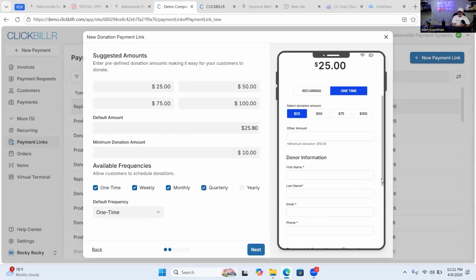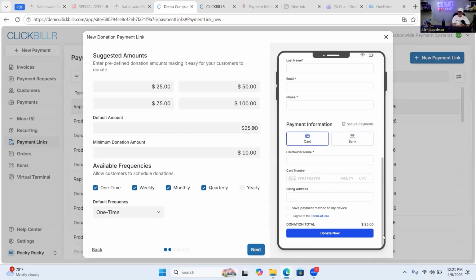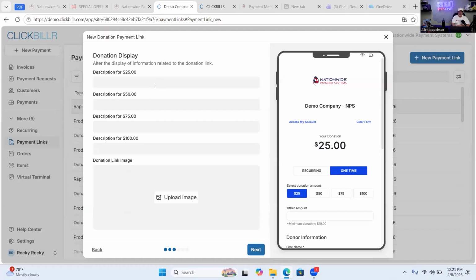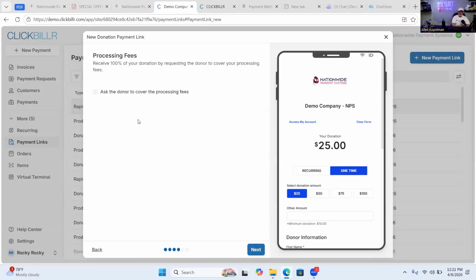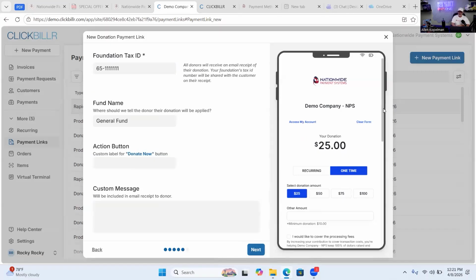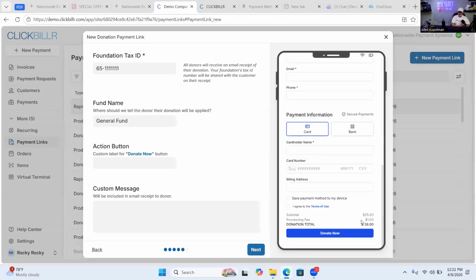You can see here they can pay by credit card or by ACH. Next, what is it for? You can give everything names. You can upload an image. You can ask the donor to cover the fees. So we're going to put 4% here, 1% there. That's going to change everything. When we go to the bottom, you're going to see there's $1 added for the card and the bank, everything.